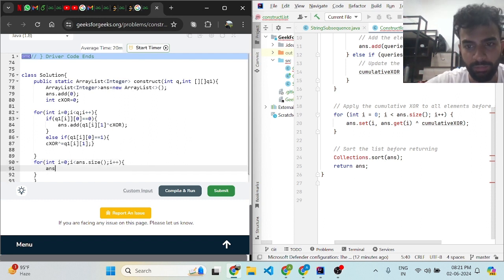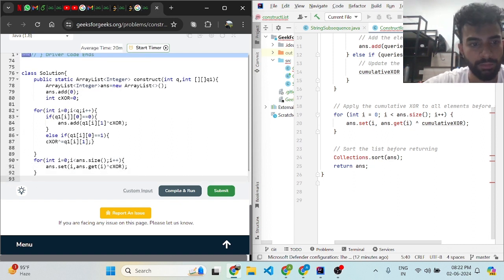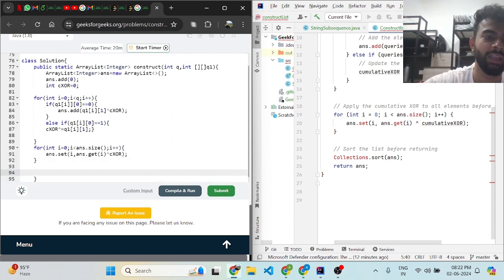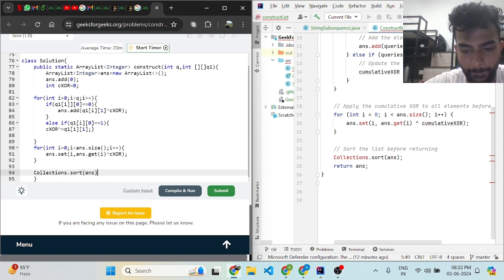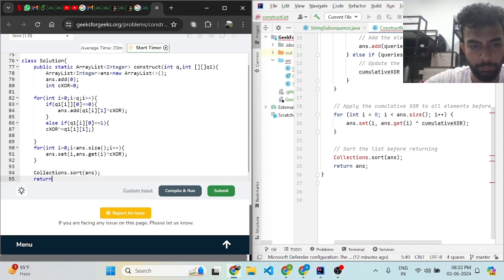Over here, I'm going to update answer.set, i, answer.get i, and I have to do the XOR component, c XOR. Okay, the for loop is done. Now you know that in the question they have said that we have to sort the final resultant array. So over here we are going to do Collections.sort of answer and return answer.